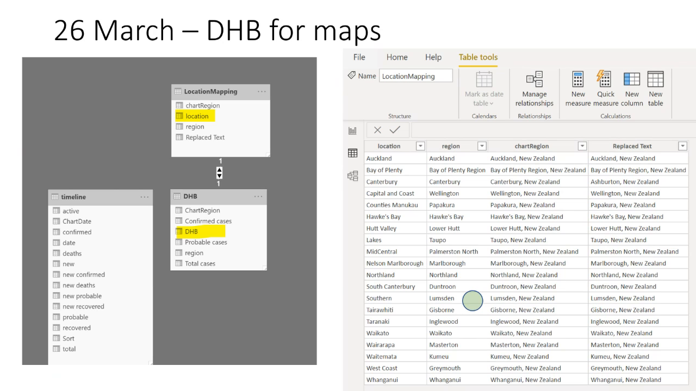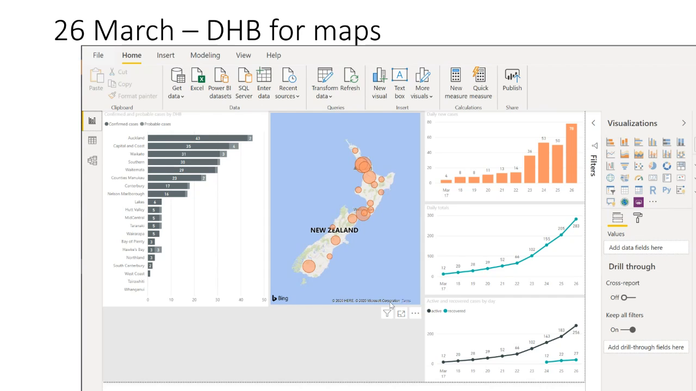So for some regions, like Southland, I arbitrarily chose a point on the map that is somewhere in the geographical middle of that region. For instance, where you see this green circle in the slide here, that is where for the Southern DHB I used Lumsden. That's a little place in the middle of nowhere. Or for South Canterbury I used Duntroon, which is somewhere in the middle of South Canterbury, and I plotted the circles on the map in that position. And this is what it looked like. This is the first very crude version in Power BI.